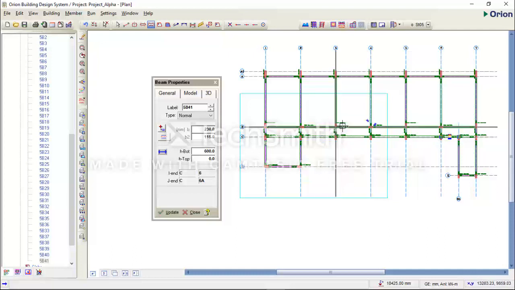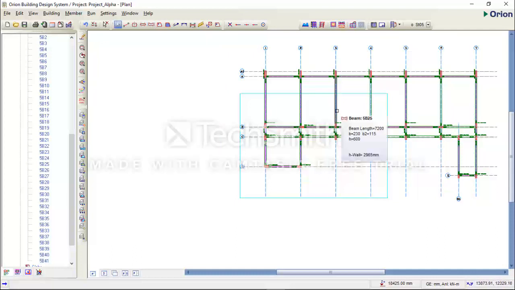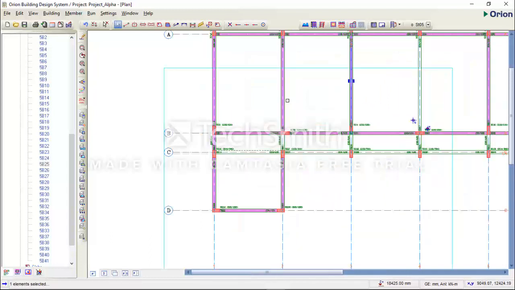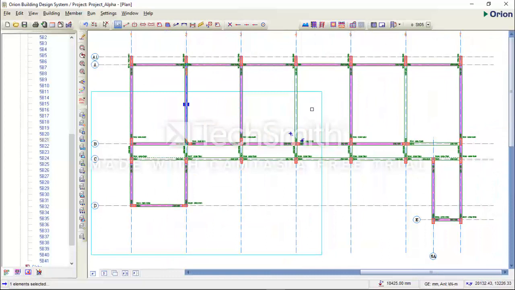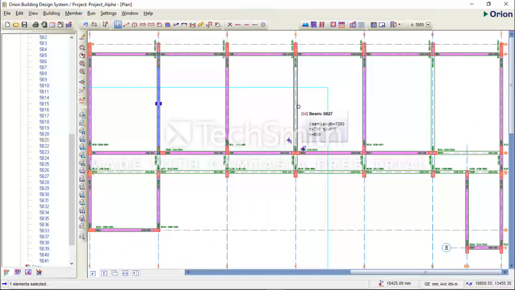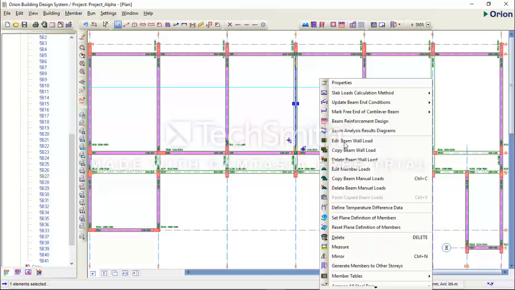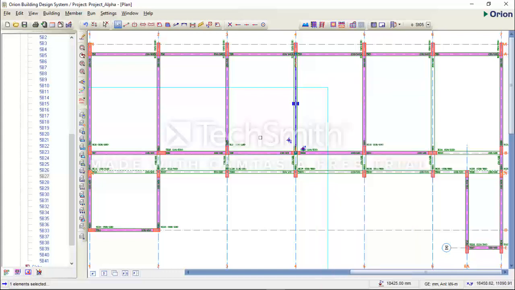Another thing I want to do concerns the load. On the roof plan, I don't have any block load on this beam, so I want to remove the load. You know that a beam that is not purple in color does not carry any wall load. So I can copy the empty beam wall load, and though it is empty, I will copy it and paste it to these beams. The wall load will be removed. So that's what I'm going to do.